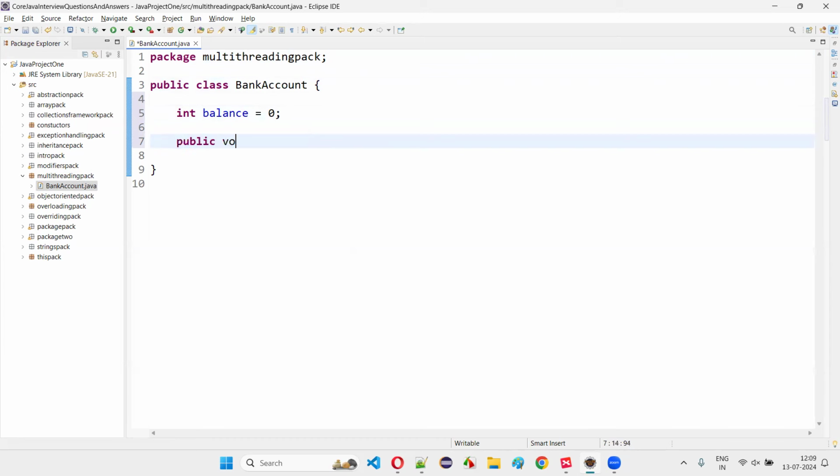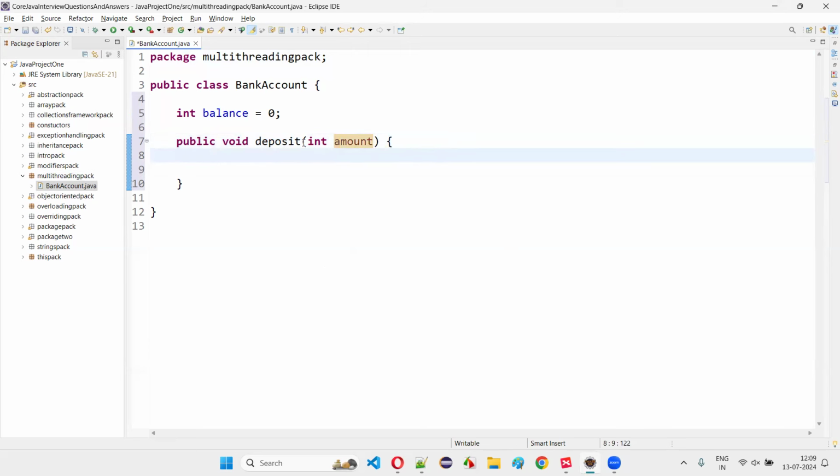For that purpose, public void deposit. I'll create a deposit method. Using this deposit, I would like to deposit some amount. How much amount? int amount, some amount I want to deposit. This amount should be provided when you're calling this particular method, you have to pass the amount. Such amount will be deposited into the bank account.